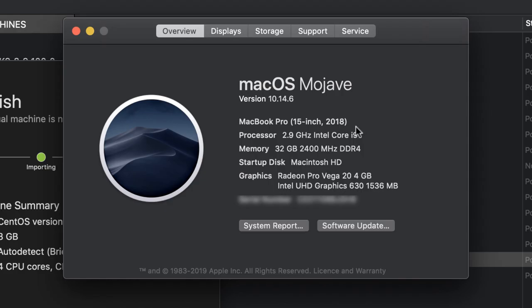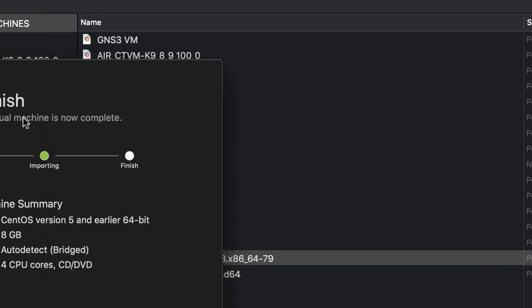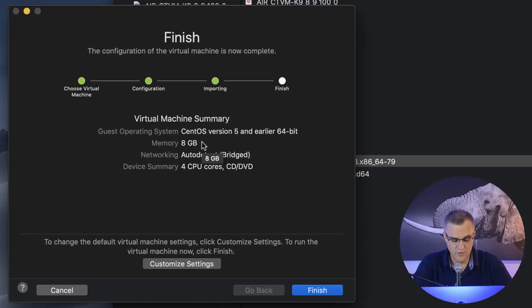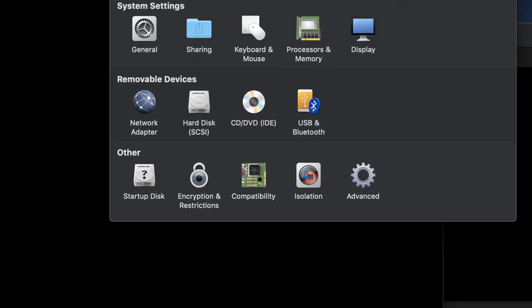Now because I get asked this question a lot, let me show you the specifications of this Mac. It's a MacBook Pro 15-inch 2018 i9 2.9 gigahertz Intel processor. I've got 32 gig of RAM. So that means that the defaults used by VIRL of 8 gig and 4 core CPUs is fine on my laptop. But I'm still going to click Customize Settings.